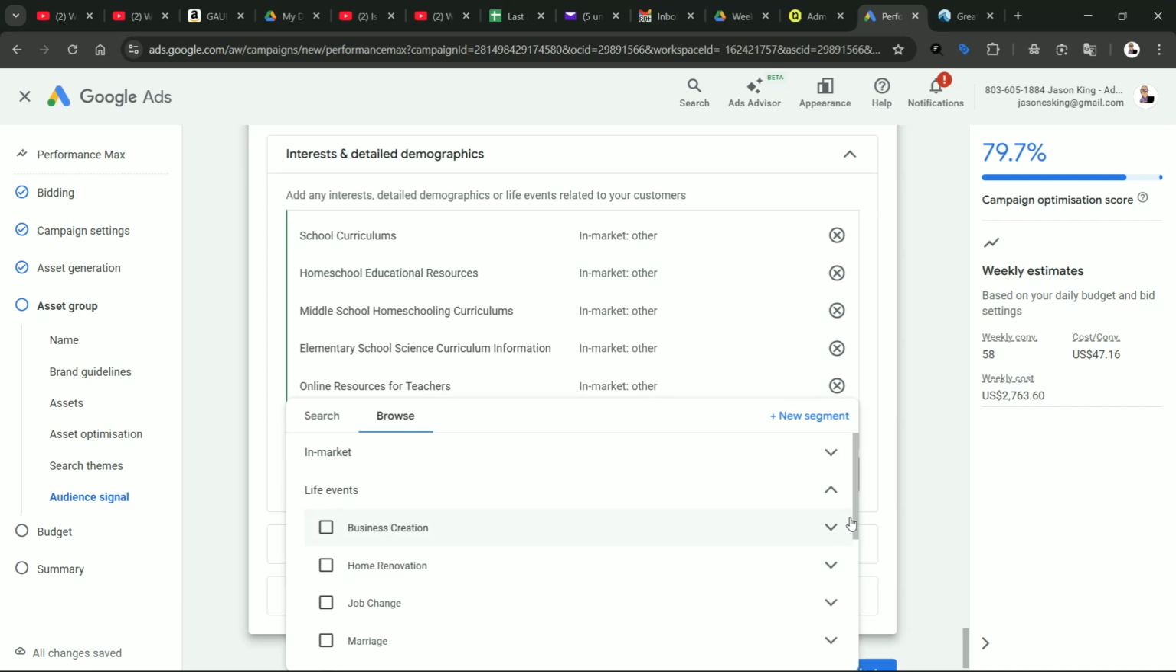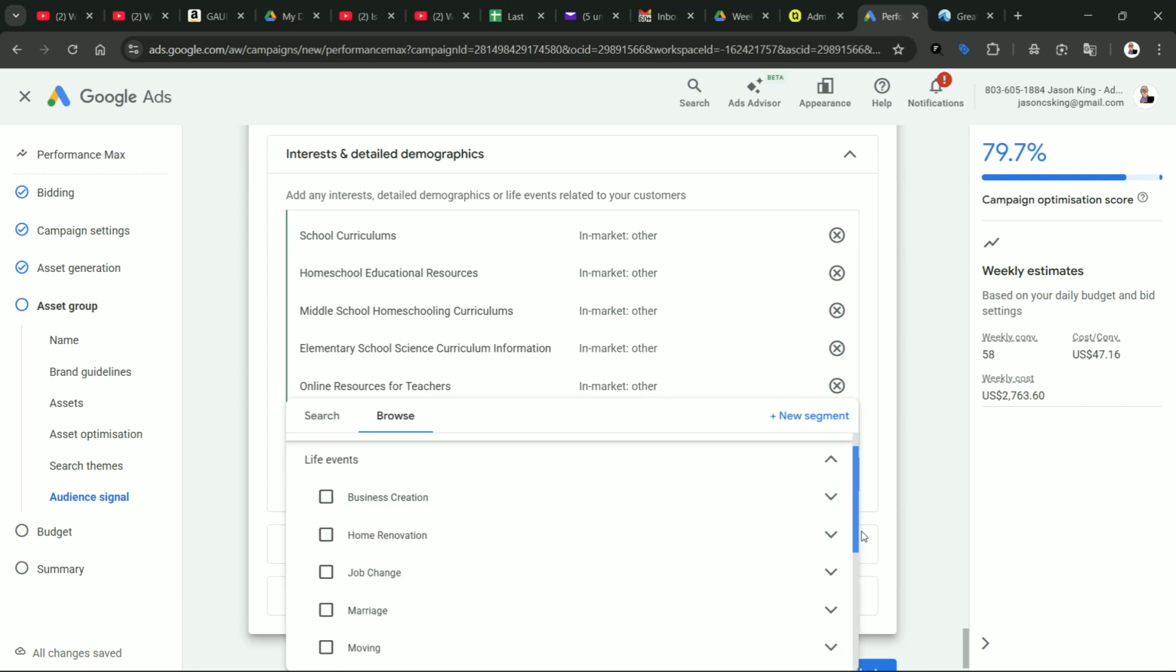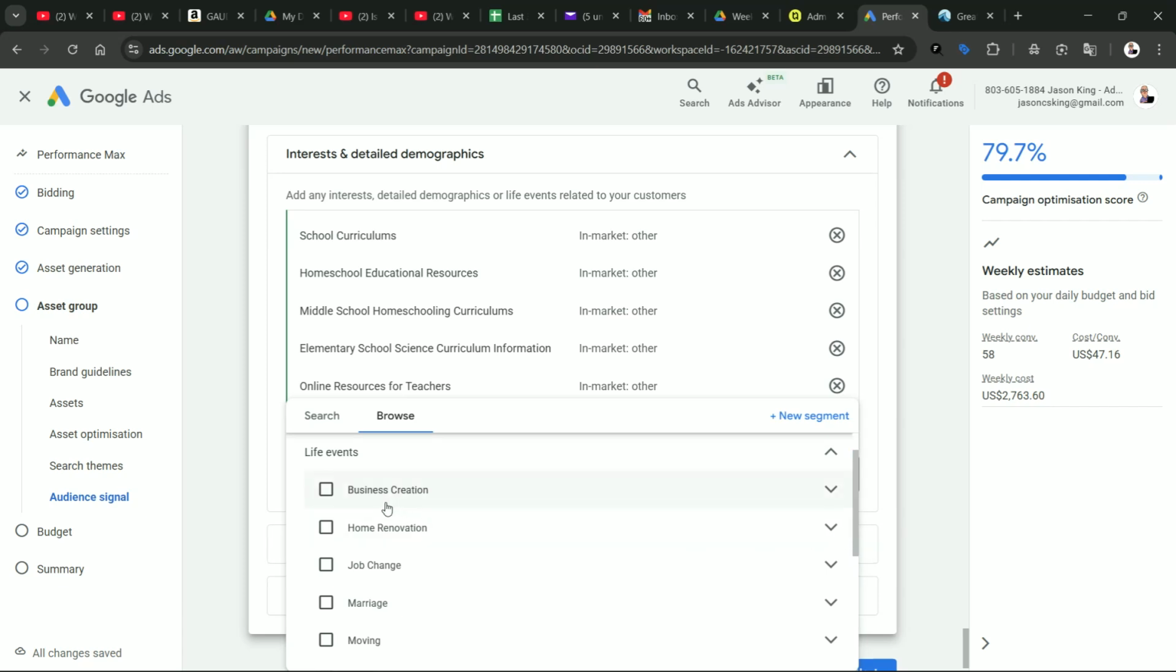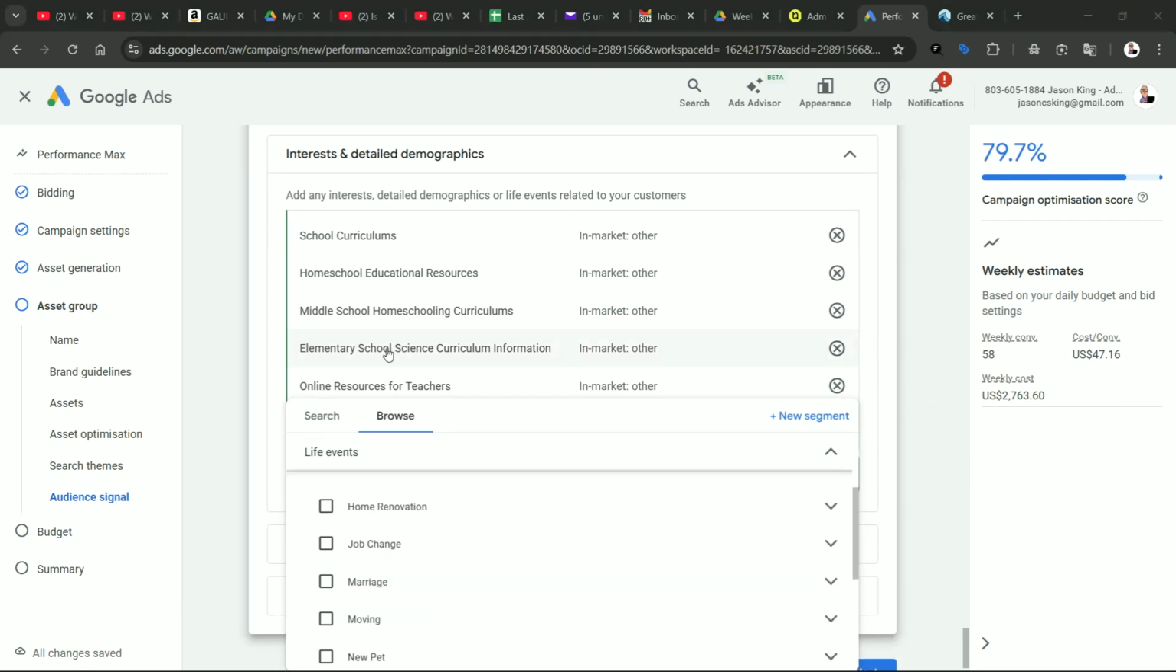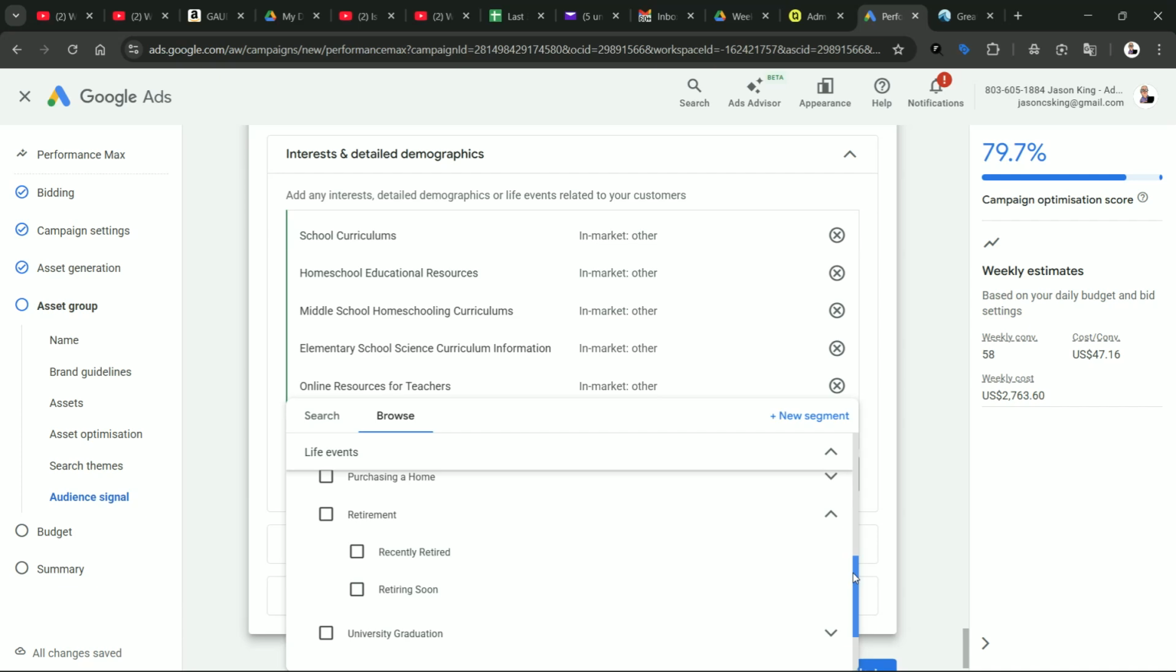There's life events, and I use this a lot. Business creation. Well, imagine that you're a non-profit helping entrepreneurs, a chamber of commerce, for example, and most of these are in the same format. You can target people who recently started a business or those starting a business soon, which is the option I use a lot. There's some other useful ones in here. People who've just got married or marrying soon, moving soon, retirement. I've used that one quite a few times for ads for retirement homes, for example.